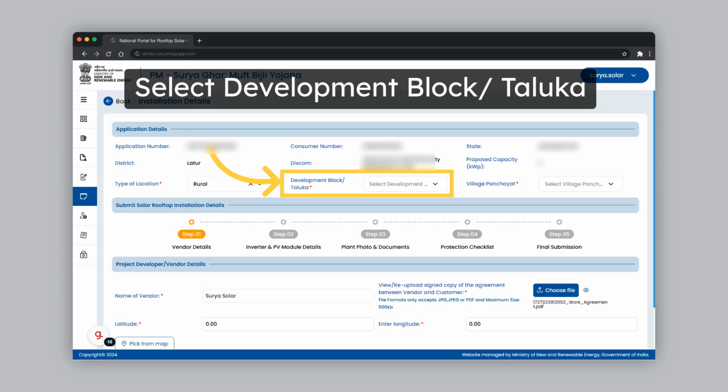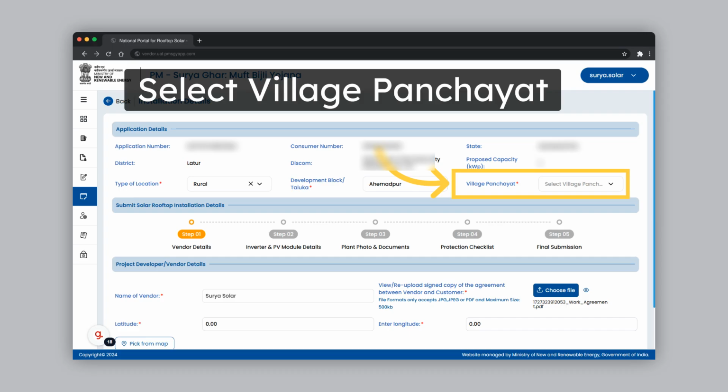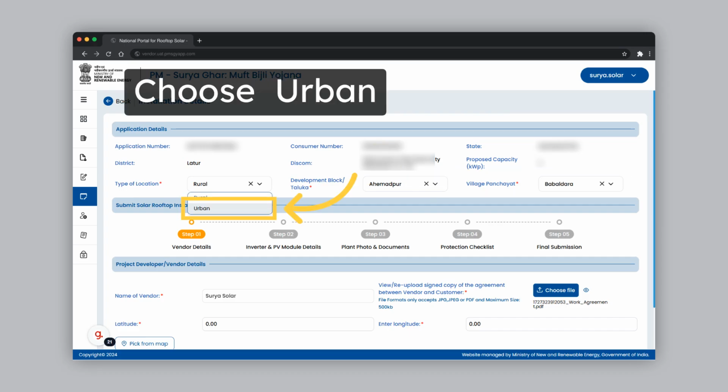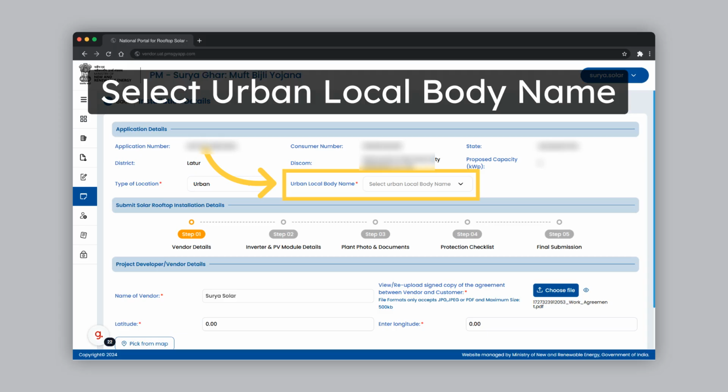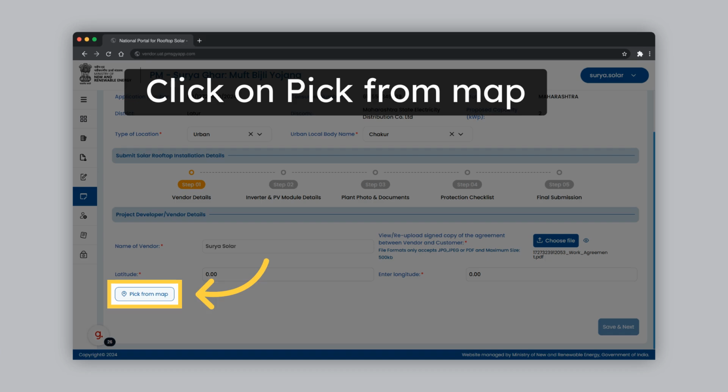If you select rural as location type, you will have to choose development block or taluka from the drop-down list. Choose from the list of village panchayat. And if you choose urban option as location type, you will need to choose urban local body name from the list. Next, click on Pick from Map to choose the location coordinates for the site where installation has been done.